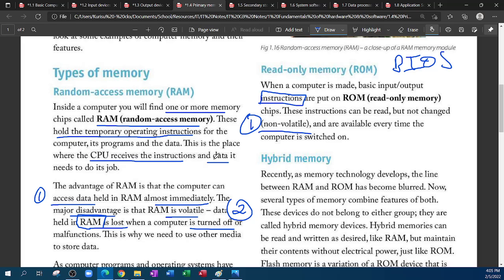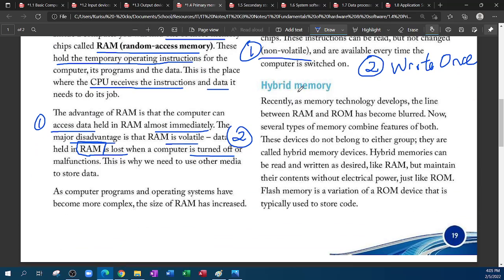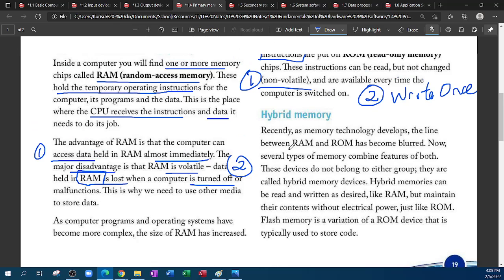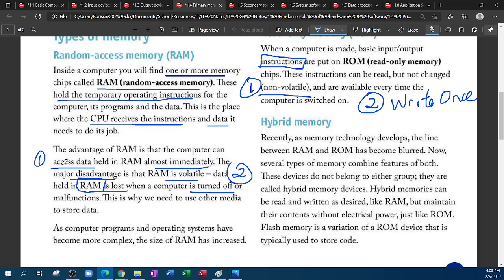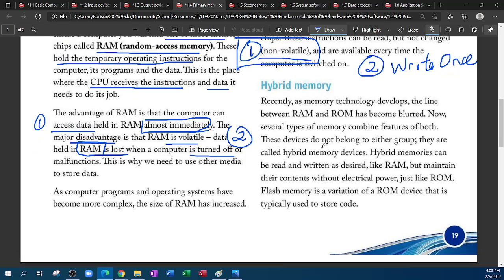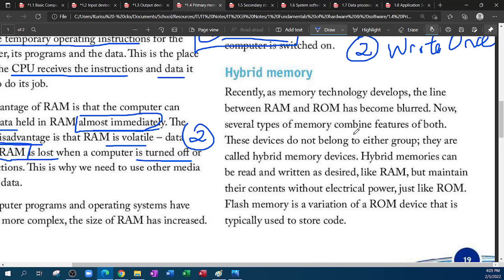Alright. So that is RAM, that is ROM. So the disadvantage was basically you could only write once. That was the disadvantage there of ROM. So the hybrid now is going to combine the advantages: the advantage of being immediate with accessing data and the advantage of being non-volatile. So hybrid memory.